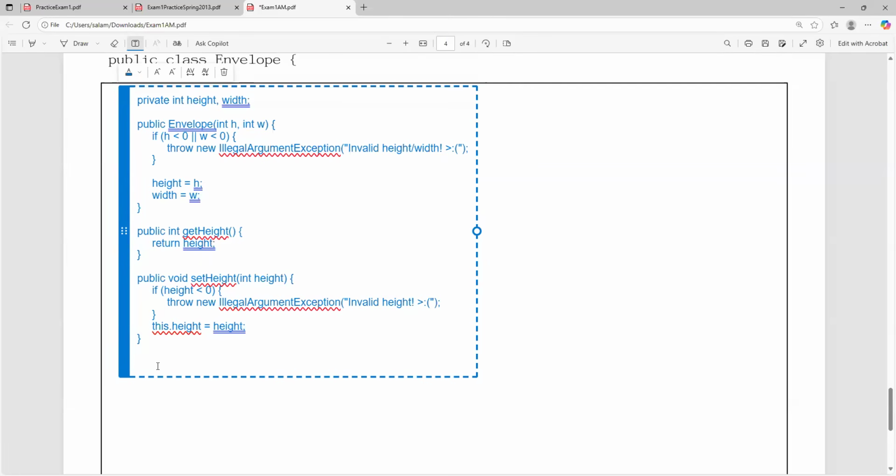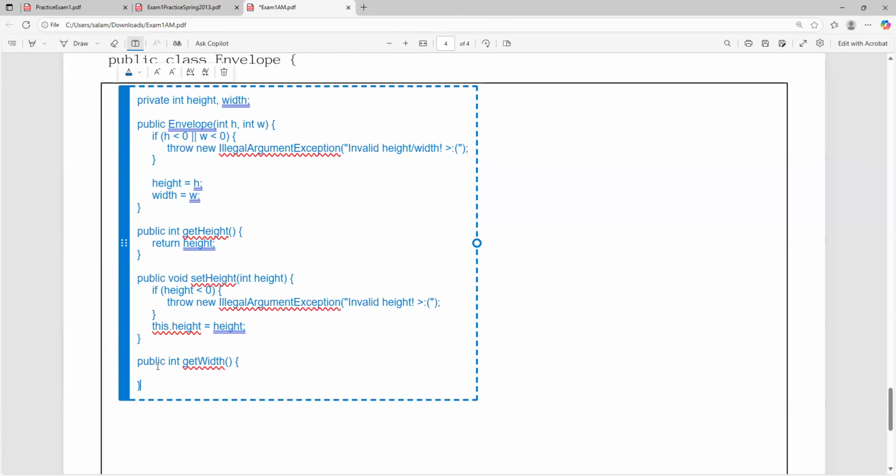All right, taking silence as no questions. Okay, let's do a getter for width. What should be the title line? Hint, hint. It's very similar to getHeight. Give me the title line, everyone, or anyone. Title line. Public int getWidth. Okay, what's it going to return, if it returns anything?